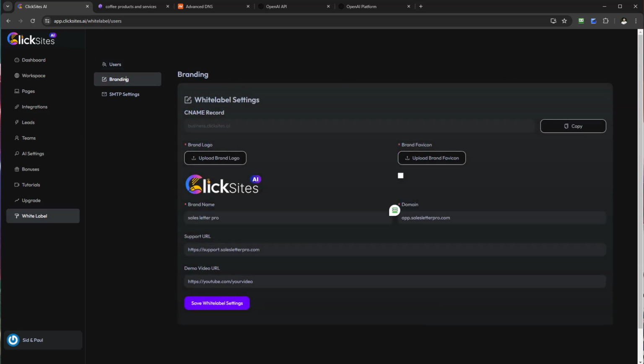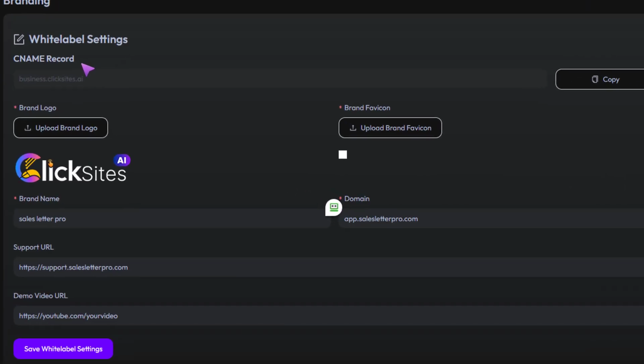Now in this tab you're going to see it has already been filled out, which I've done myself, but I'm going to walk you through the steps as if you were to do this yourself. First of all, it's got something called the CNAME record that will go into your hosting account. That's going to be business.clicksitesai, and you can simply copy that and put it in Notepad and come back to that. Secondly, let's leave the CNAME record for the time being.